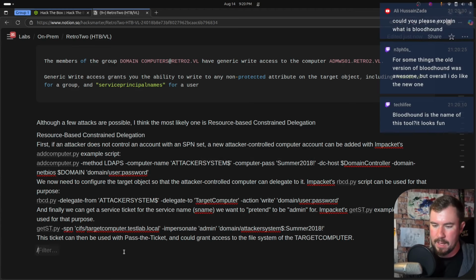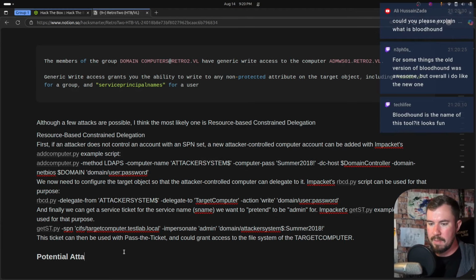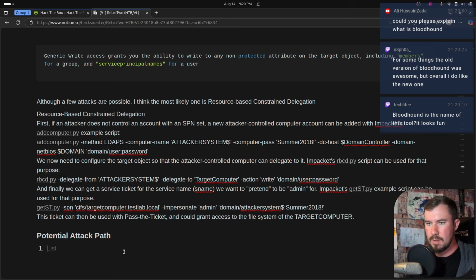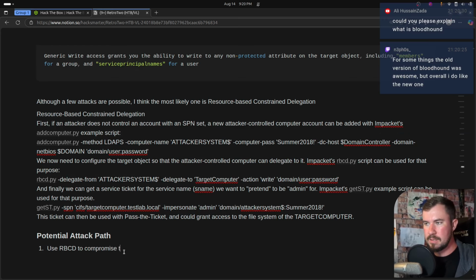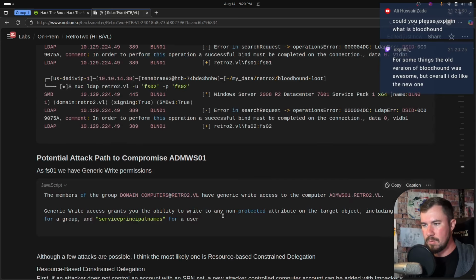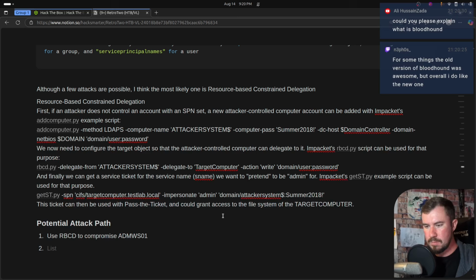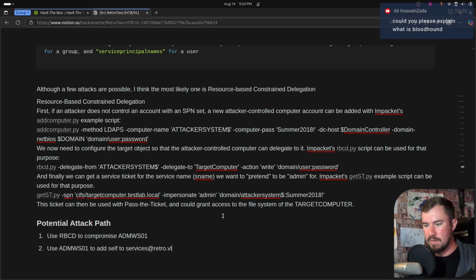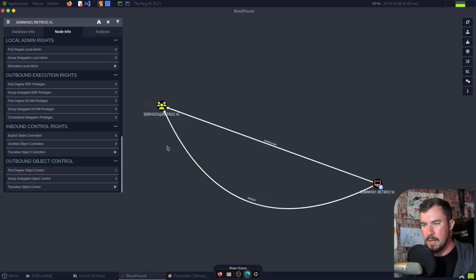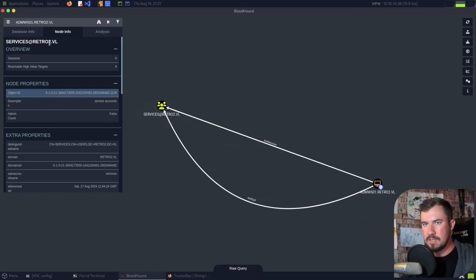So I'm going to say potential attack path. Use compromise. What's that workstation? Admin WS01. Use admin WS01 to add self to services at retro.vl or retro2.vl. And then if we click into services, oh, it does update. Okay, cool.